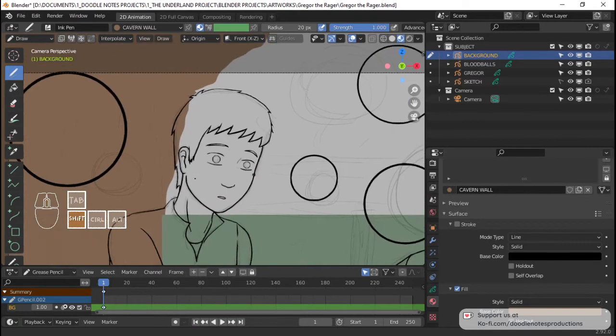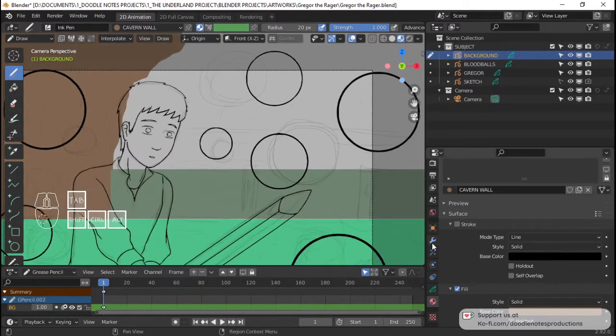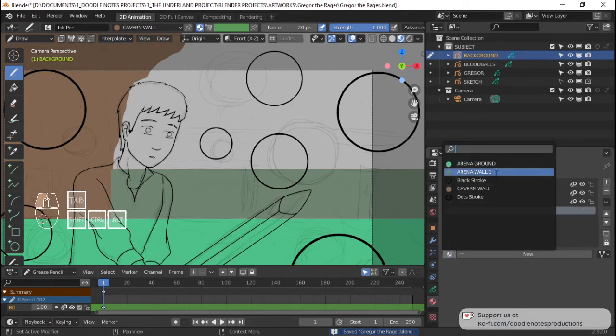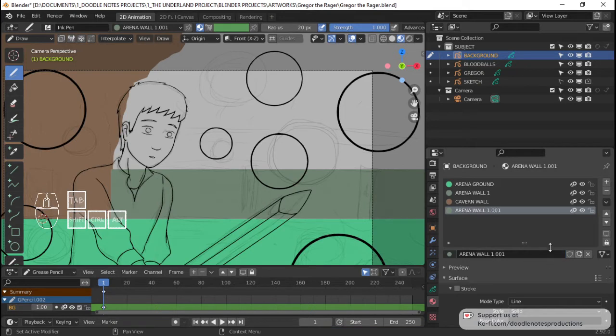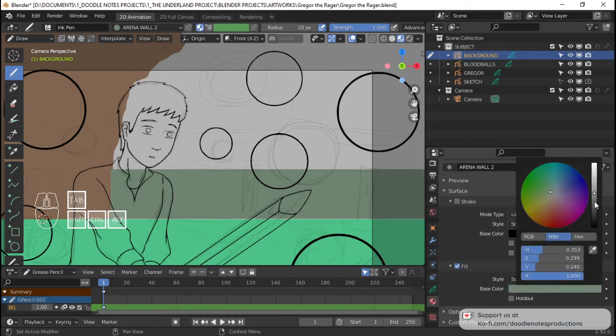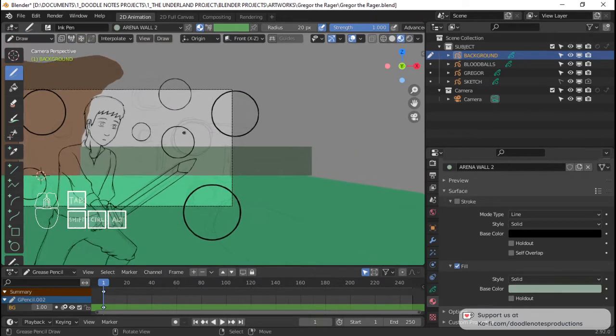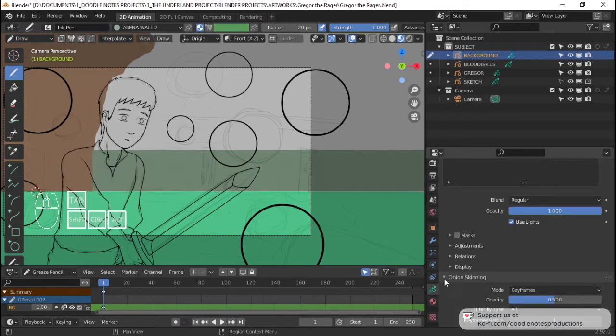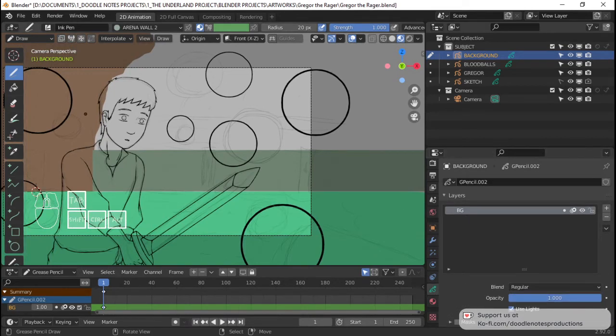The bleachers are going to be a different shade of our wall color. So I'm going to press plus, get arena wall 1, and then press number 2 to duplicate it so that we don't edit number 1. We're going to change this to 2, and now we have a new material with the same properties as arena wall 1, but we can edit it by making this lighter. This is going to be for behind the bleachers, right here. So we have BG there.